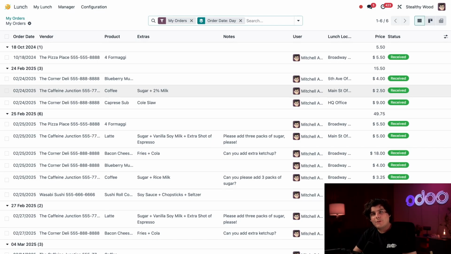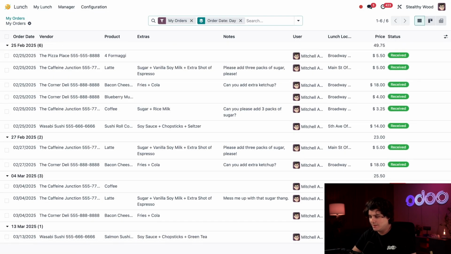Oh, and I can also see just how much I've spent inside of the lunch app in total at the bottom, where we have this price column that shows us the total. And down here we see $135. Ooh, not too bad, but maybe I should start to brown bag it a couple days here and there.